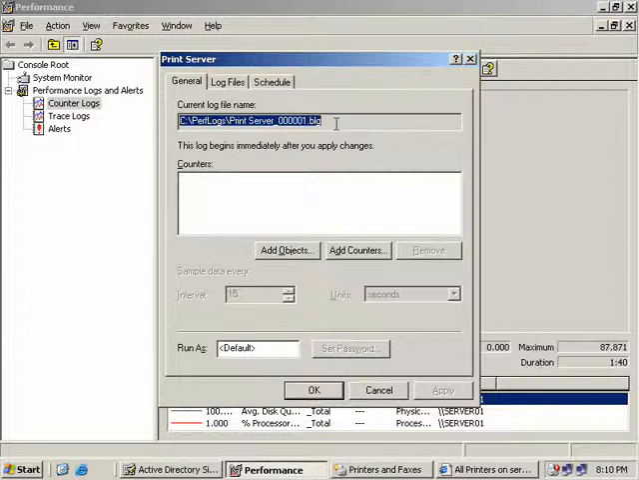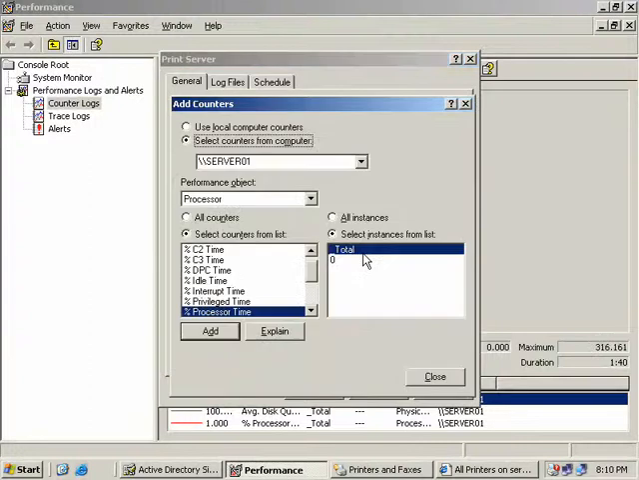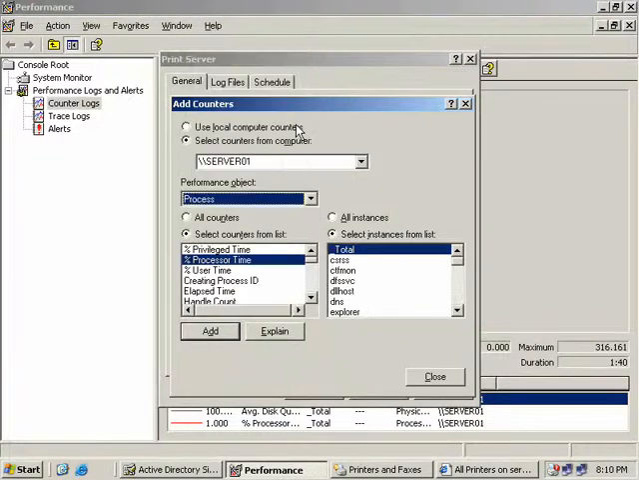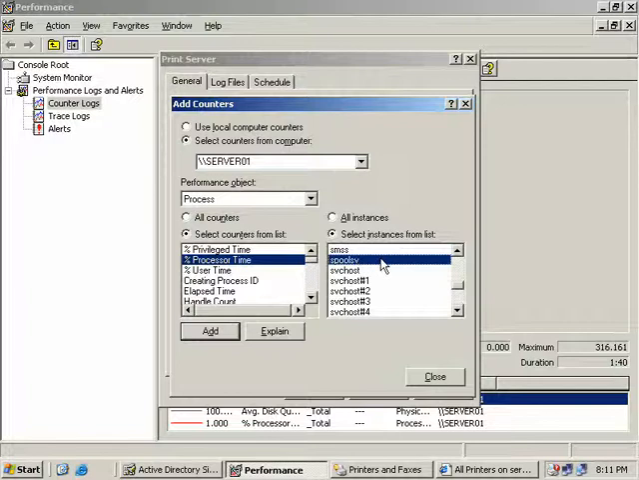Now here we can see the default path to where our performance data will be stored, so we'll just come down here and click on Add Counters, and there's a few that we need to concern ourselves with. So from the Performance Object drop-down box, we'll select Process. Now, in the left-hand pane, we'll leave the default at percentage processor time. And in the right-hand pane, we'll scroll down and select Spoolsv, which is the printer spooler service, and then we'll come down here and choose Add.